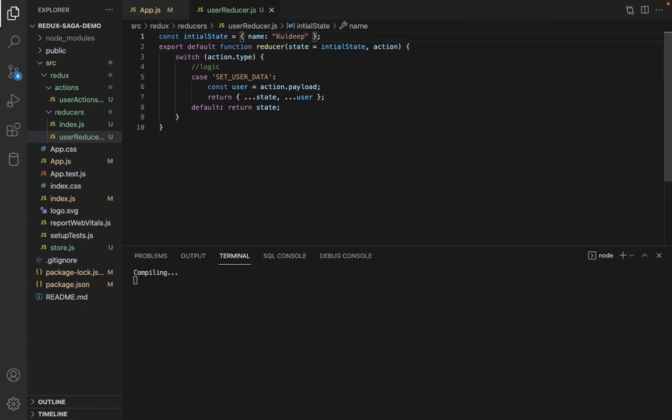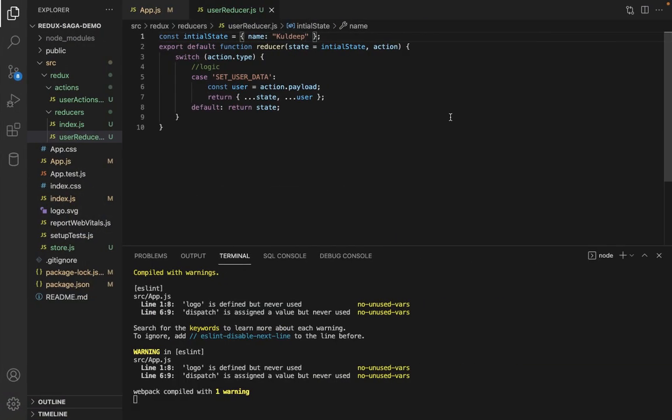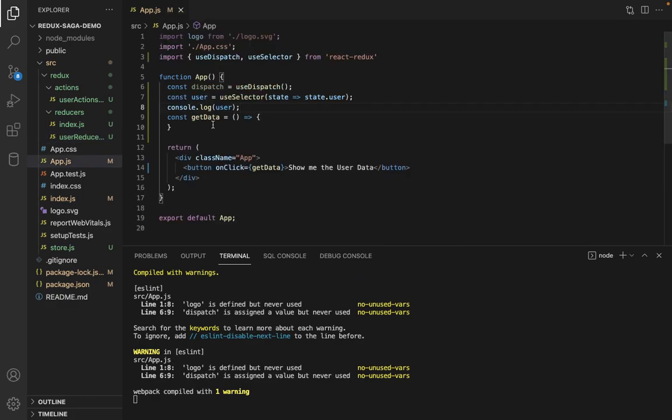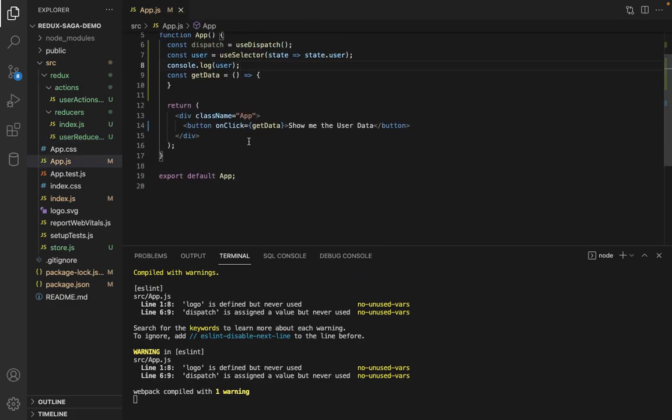So if I write something as a name, Kuldeep, you will see the data name Kuldeep, right? It means the data is coming from the reducer. Now in the app.js, guys, what I need to do is check that the user is not empty, right? Because I have to show the data.